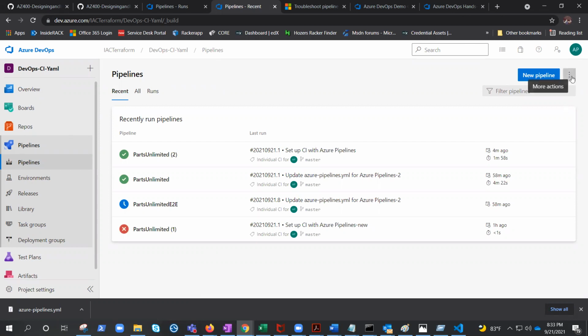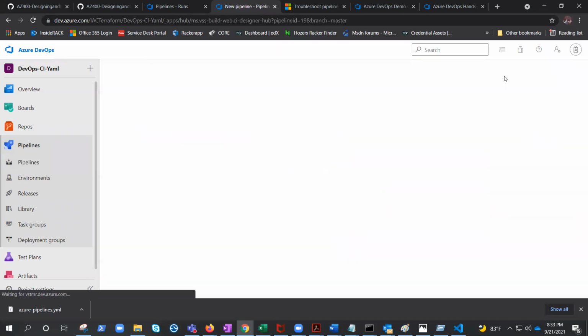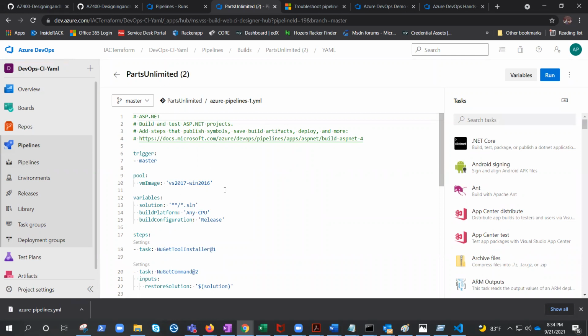And how can we do that? We can simply do that by editing the YAML file, because that's what we need to do in this lab. And let's go ahead and edit the YAML file. Now we can see the trigger is master. These are the pool image. These are the VM image that we are going to use.